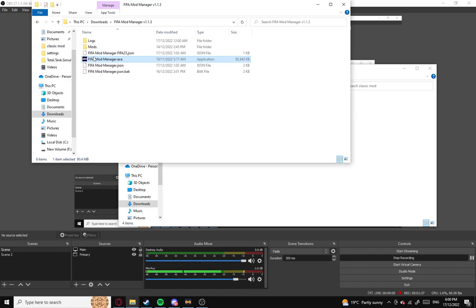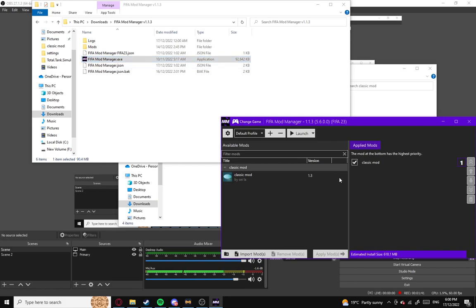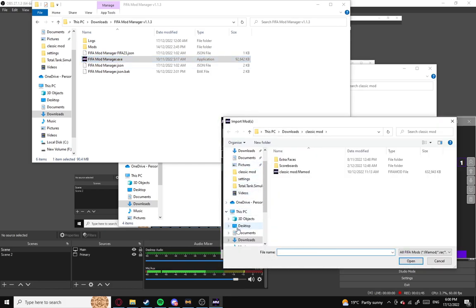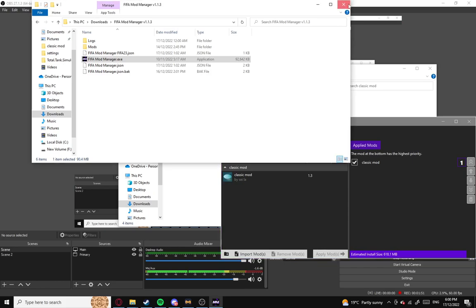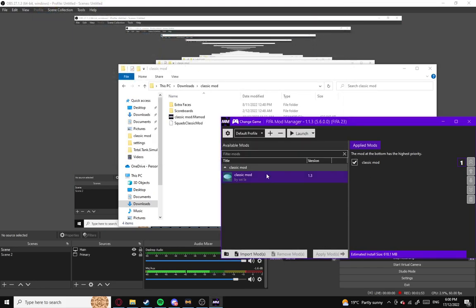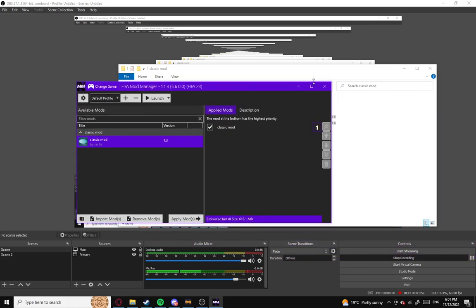So once you load it up, you'll get this screen. Once it loads up, I'll show you. You just want to click on Import Mods, and then locate wherever you had the classic mod, and then you click on that, and then you click open, and then you click on it, and then you click Apply Mods, and once it finishes applying, you just click Launch, and then the game will run as it is.